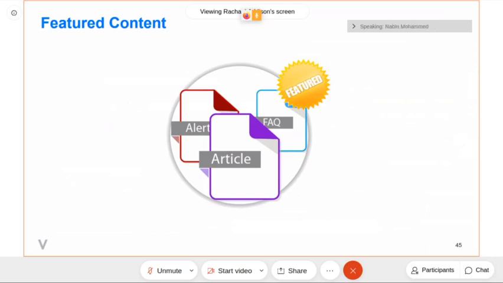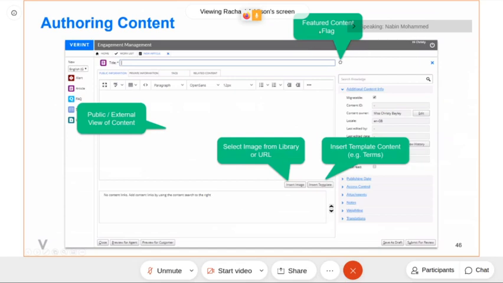up in the results. So when you're creating content, you can see here this top flag next to the title has the featured content flag. So when you're creating content, if you select this, the piece of content will then be considered as featured and be available in the filtering for featured and also appear higher up in the results when searching.